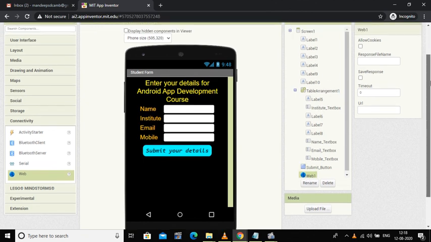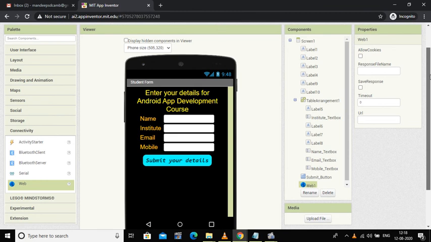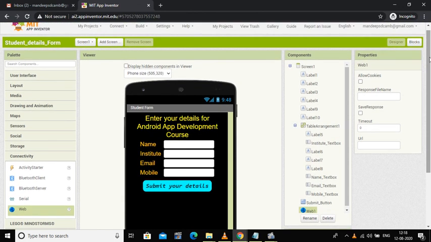So in the next video we are going to have the Google Sheets, how to create a Google Sheet, and then we'll continue with the block programming part and the testing part. Stay tuned.